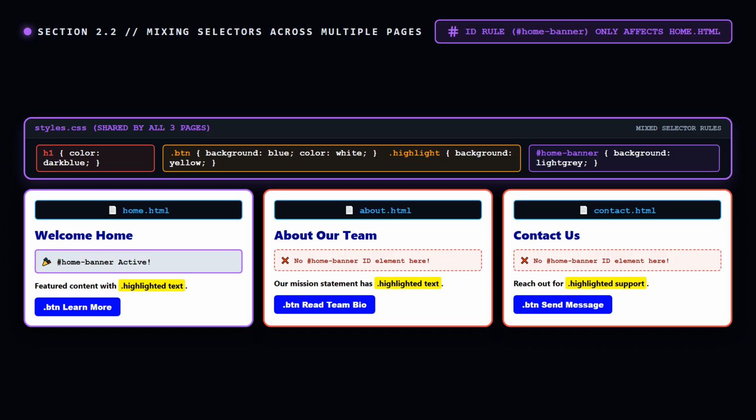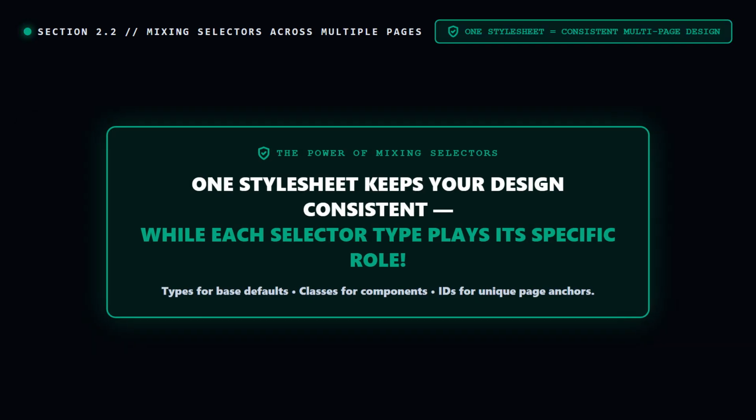And you use an ID selector for a banner that only appears on the home page. #home-banner { background: light gray; padding: 20 pixels; } only affects that one element. The About and Contact pages don't have an element with that ID, so the rule does nothing there. This is the power of mixing selectors. One style sheet keeps your design consistent, while each selector type plays its role.